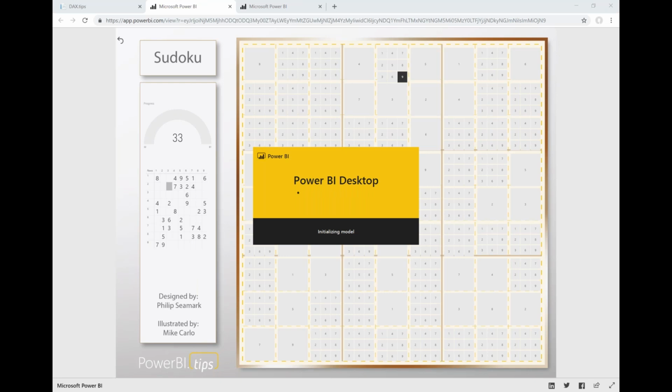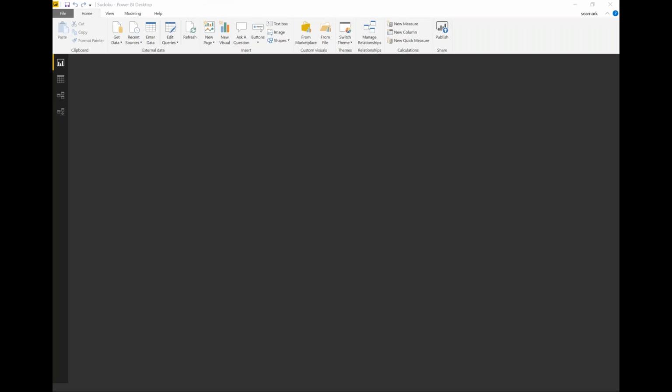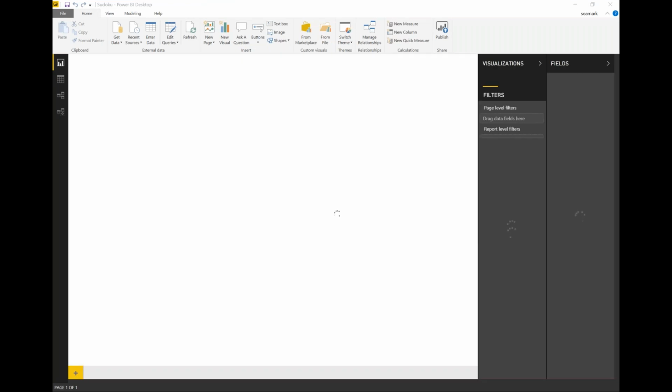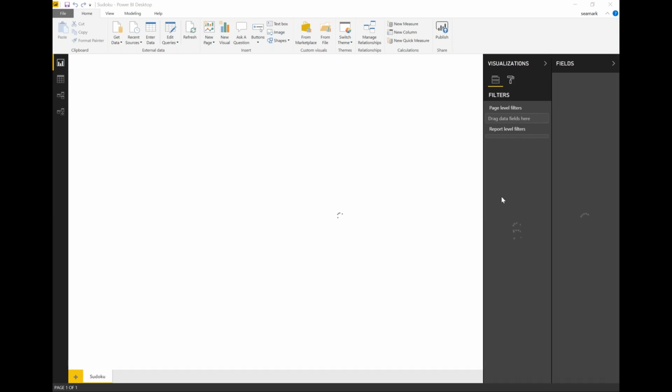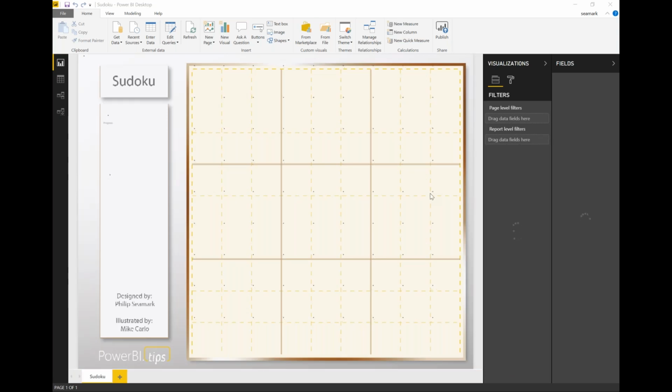So this is just firing up. There are a large number of objects, a large number of bookmarks. It's taking a little while to fire up. Probably has included maybe the full slicer set. Sorry, full data set of 1 million rows. I kind of like the Sudoku game to play as a mental challenge.